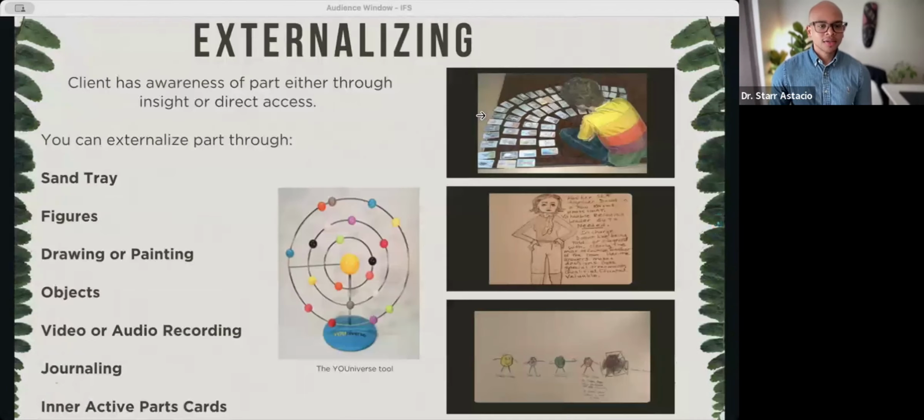So the other method is externalizing. This is when the client has awareness of their parts, either through insight or direct access. And you can externalize parts through sand tray, drawing or painting, using objects, video or audio recording, journaling, and interactive parts cards. And any other way, again, you want to use your self-energy and creativity to guide your client into this externalization process of their parts.